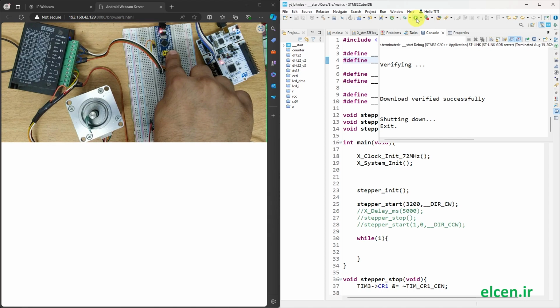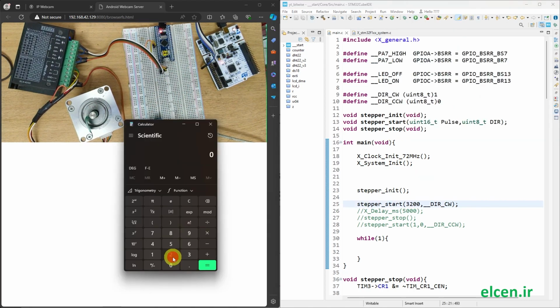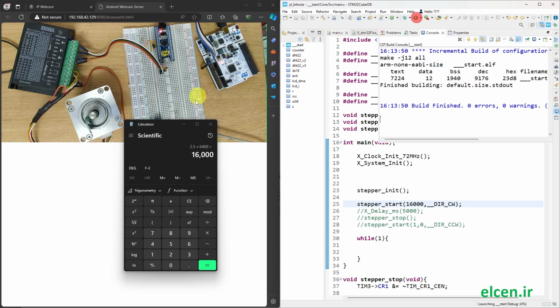Half rotation. If I want 2.5 rotations, 2.5 times 6,400 is going to be 16,000. So the first input is going to be 16,000. Compile the code and load the code.